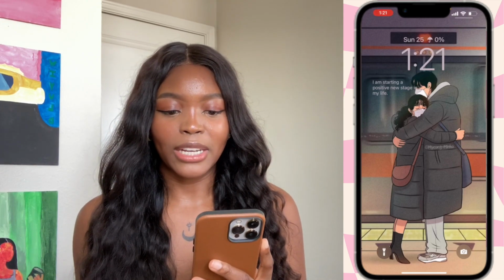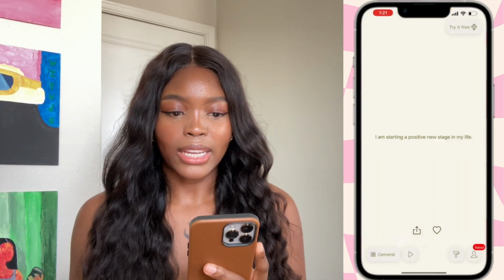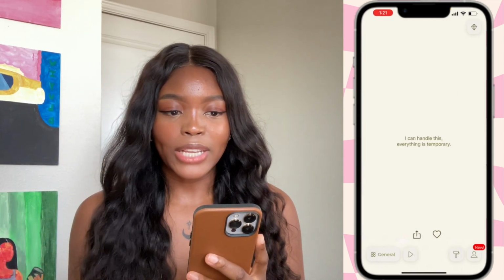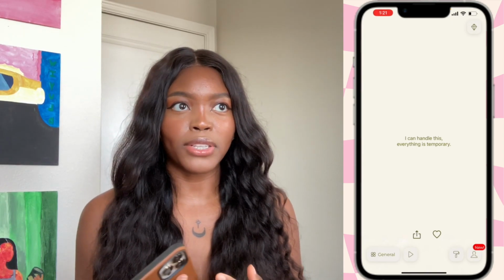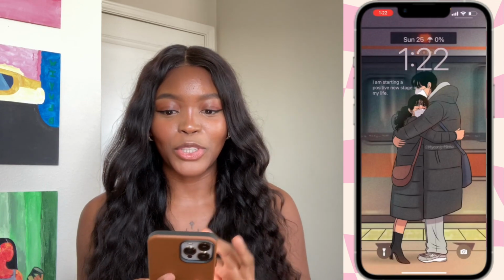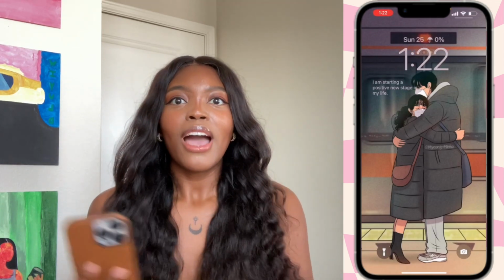It says I'm starting a positive new stage in my life, and once you click on it, it takes you to the I Am app, and it just has a bunch of affirmations. I think if you're really struggling with positive thinking, this might be a great app to try. I think it's really cute.